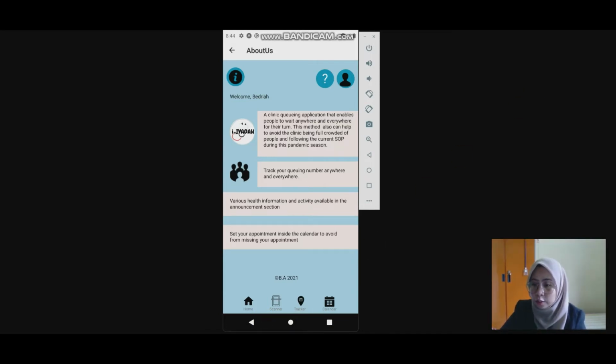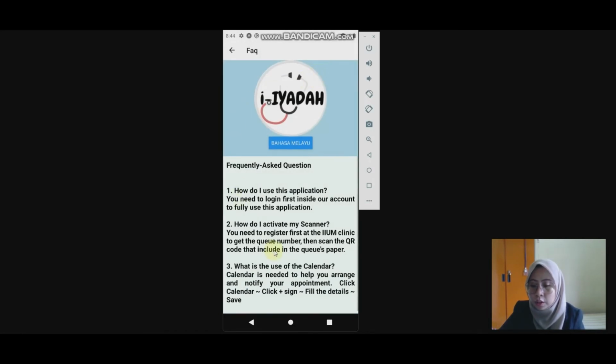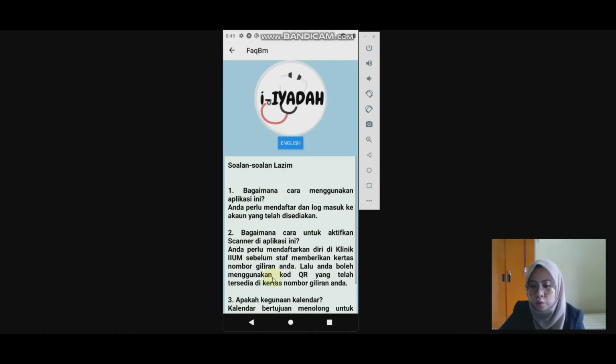Next is our FAQ screen. As you can see, the FAQ button is located inside our homepage screen. Once you click the button here, it will direct you to our FAQ screen. By default, it is in English, but if you want to see Bahasa Melayu, you just click the button here and it will direct you to the FAQ in Bahasa Melayu. So you can scroll up and down and see all the questions in here.